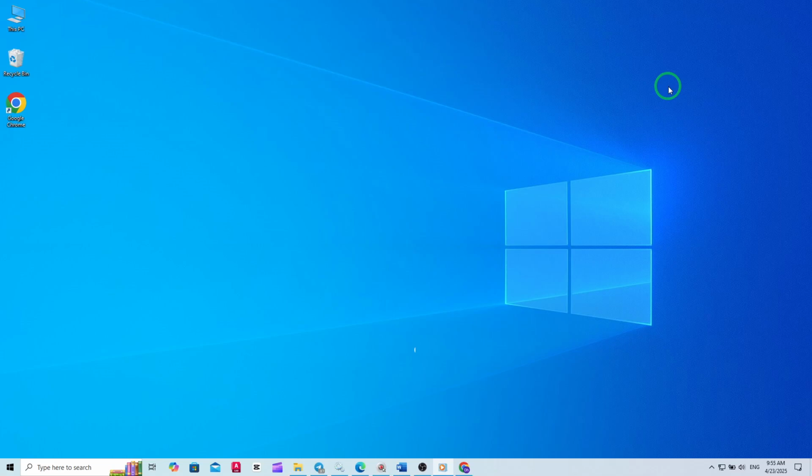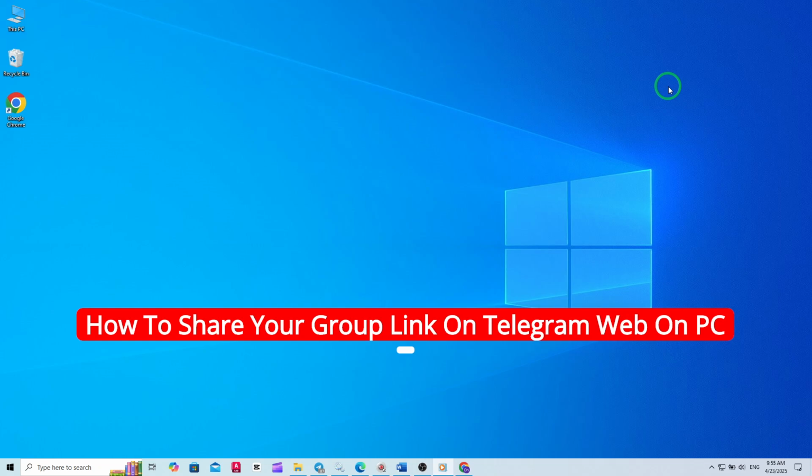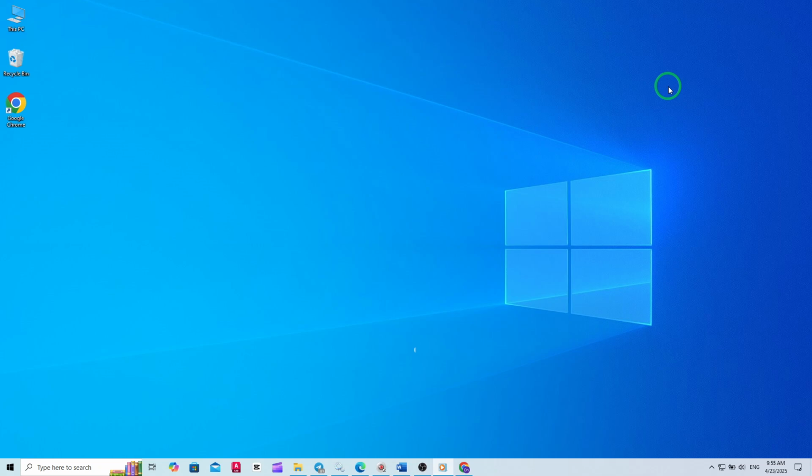Welcome. If you want to share your Telegram group link using Telegram Web on your PC, especially after the latest update, you're in the right place. Whether you're looking to grow your community or simply invite friends, sharing your group link is quick and easy. Let's walk through the steps together.